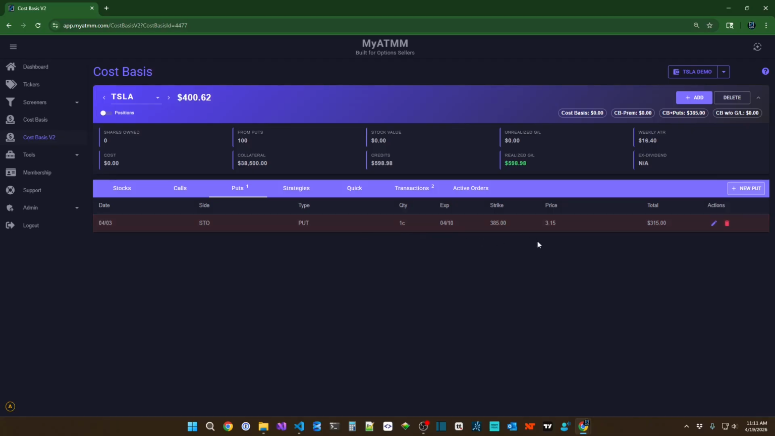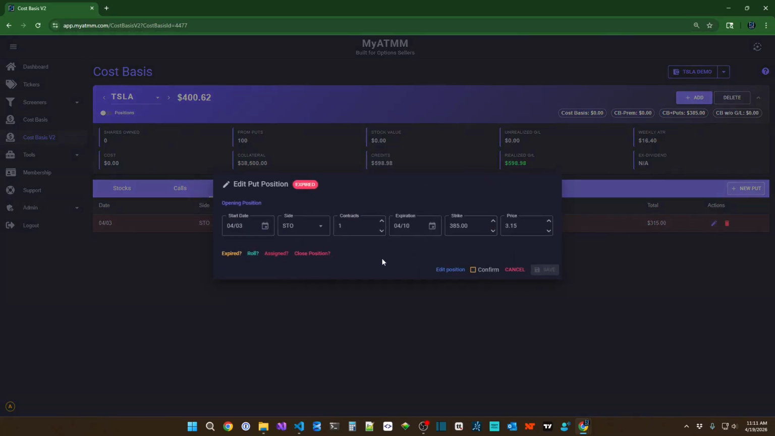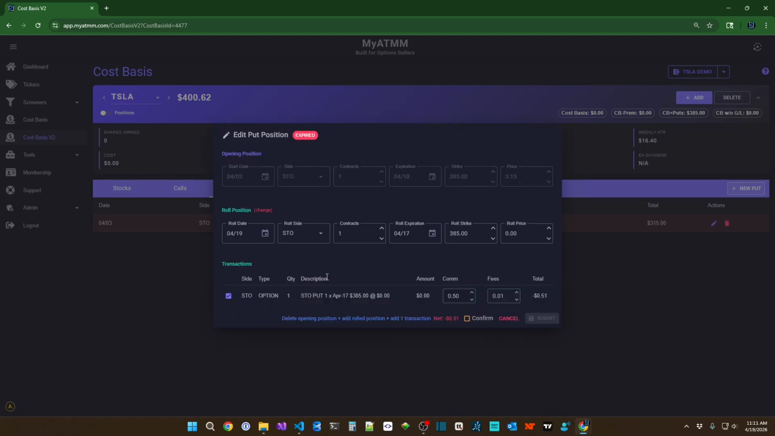All right, so we want to go ahead and keep on going. So the 10th has come. We can see it's still not down to 385. It's just on an uptrend, so it keeps on going up. So we're going to click on edit, and we are going to roll this once more. So we go ahead and click roll. And this time, it picked the 17th, which is, again, last Friday, so it would still be expired.